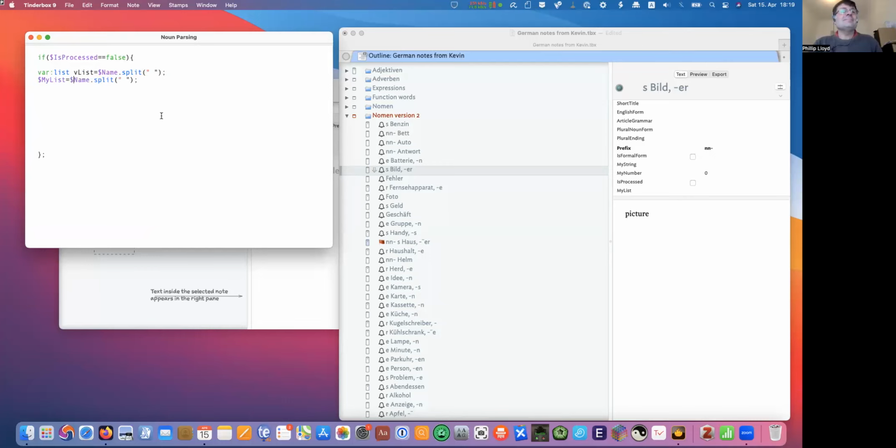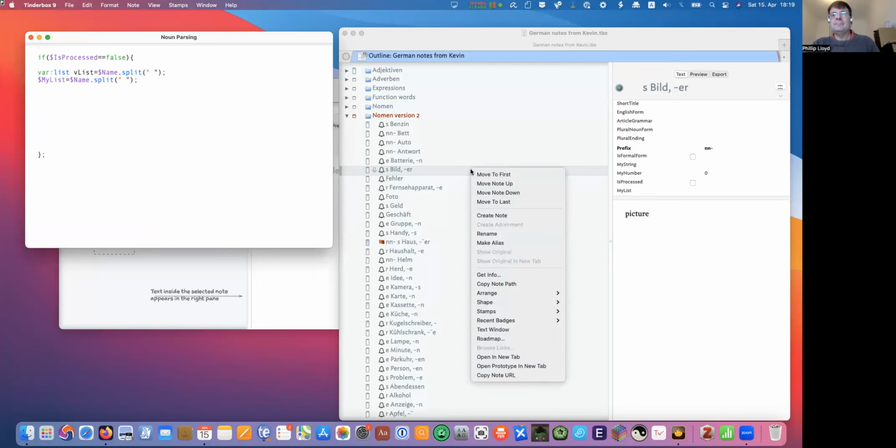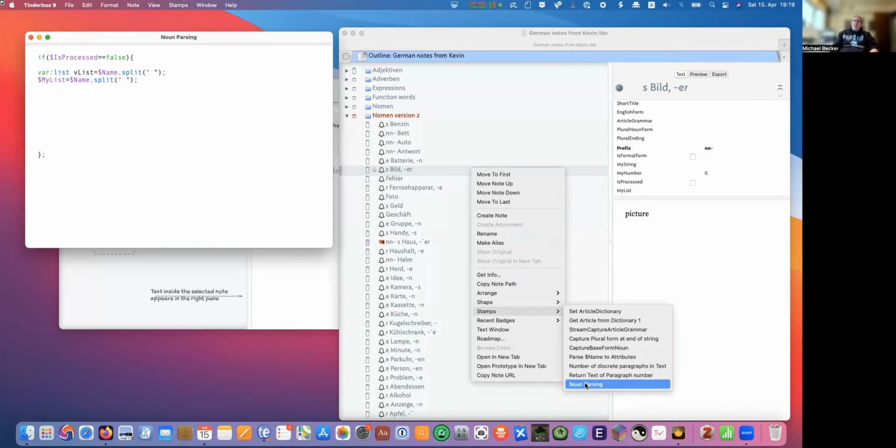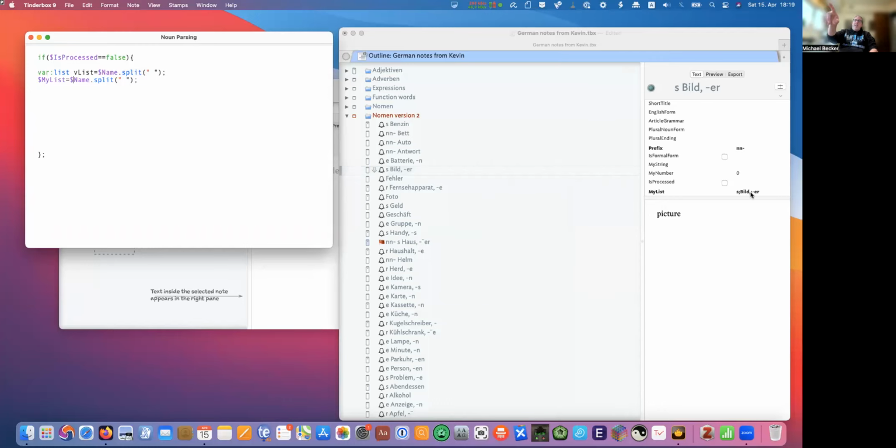Now right mouse click on the note and apply the stamp. Go to stamps. And there's the list. We're not going to need the list after we've done it, but sometimes when you're learning the code, it's helpful to see it in my list because you can see what's happening. You see now we have a delineated list of everything separated by spaces.